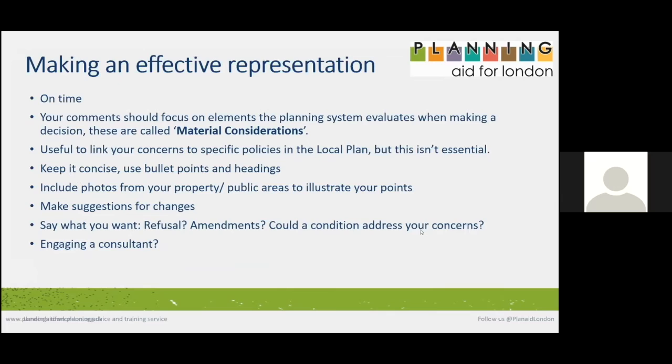Your comments should focus on the elements of the planning system, on the issues that are actually relevant to planning when you're making a comment. Those are called material considerations, and I've got a slide on that following this. It's really useful to link your concerns to specific policies in the plan if you're able to, and you feel confident doing that. And I'm also going to touch on that a little bit later on as well.